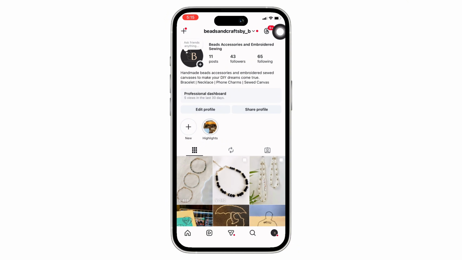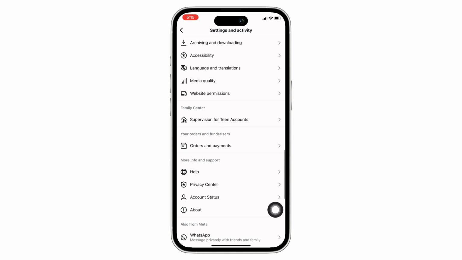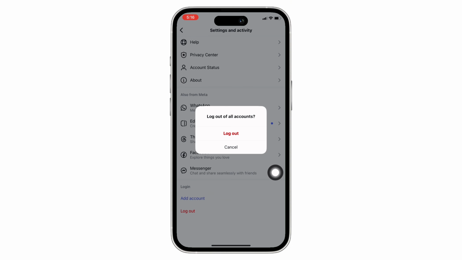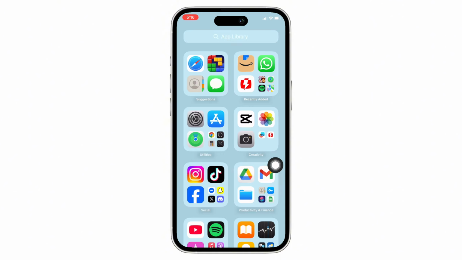Next, open Instagram again and then tap on your profile and then tap on the three lines on the top right of your screen. Further, scroll down to the bottom and then tap on the log out option and wait for 1 to 2 minutes and then log back in, as this will refresh Music Licensing Sync.